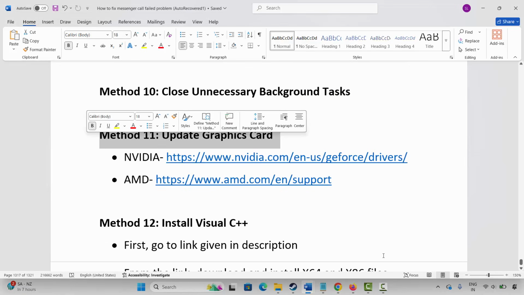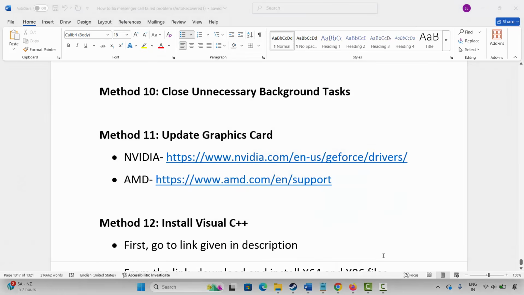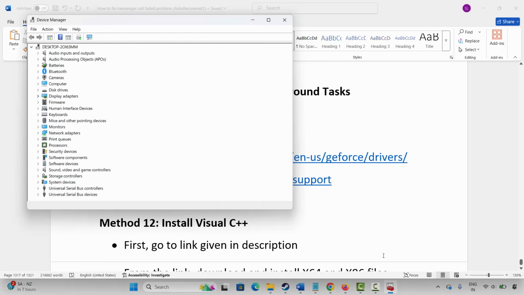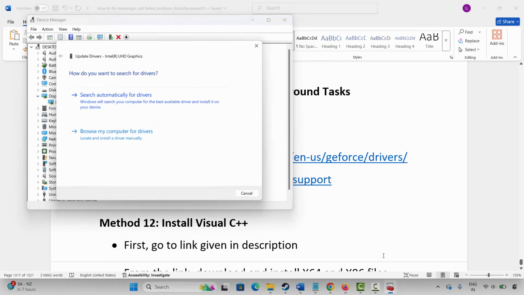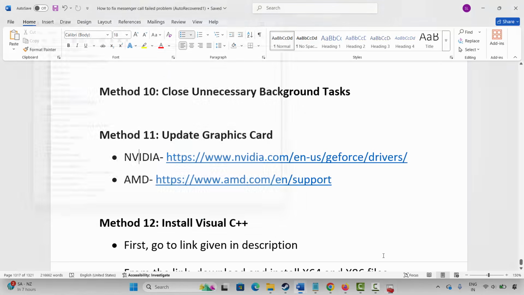Next method is to update your graphics card. So for that, go to the Windows search for device manager. Here you have to expand display adapter, select your graphics card, right click on it, click on update driver, and then click on search automatically for drivers. So this will check and update your graphics drivers. Once done, launch the game and check.